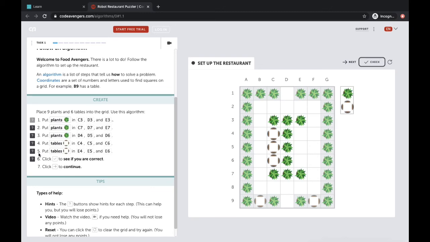And for step 5, it says put tables in E4, E5, and E6. So I know they're going to be in the same column, the E column. And I know that these were all in 4, 5, and 6. So that means that the tables are going to be here, here, and here.